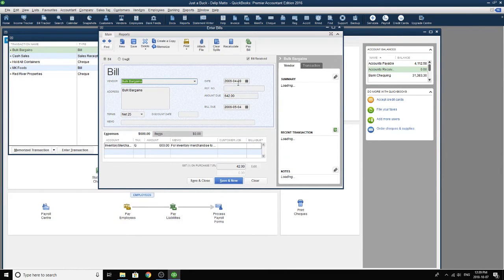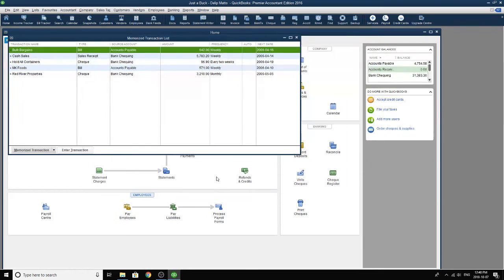So we're just going to double click this, change the date. Oh no, the date's actually correct because we memorized it properly. Okay, and then the reference number is all we have to put in. 642, net 25. Okay, and yep, save and close. That makes life easy, right?